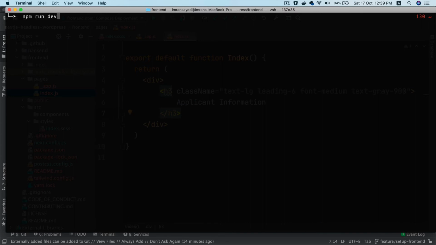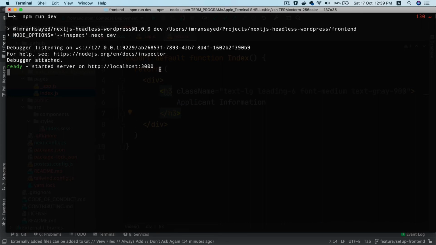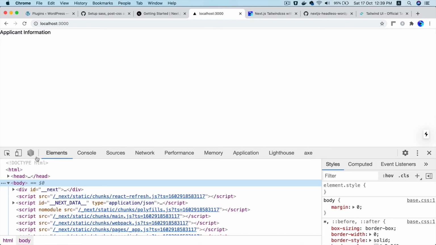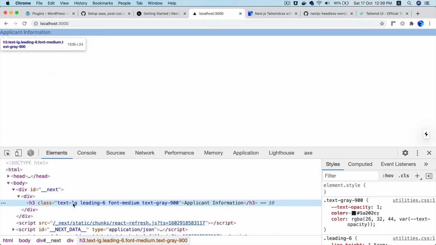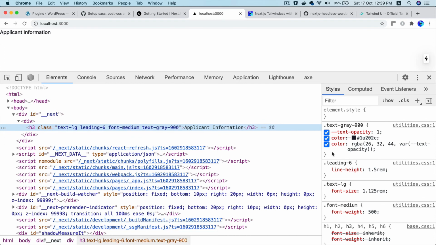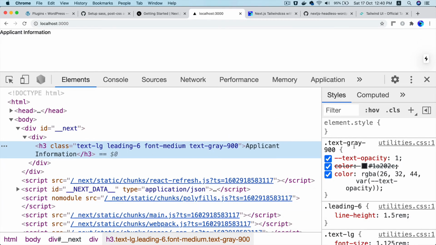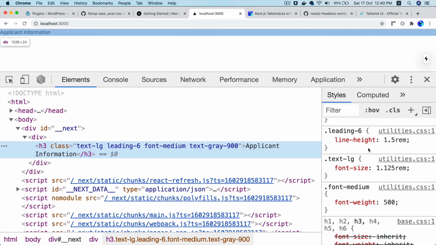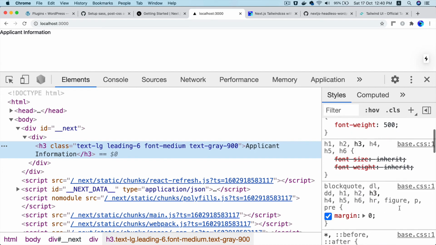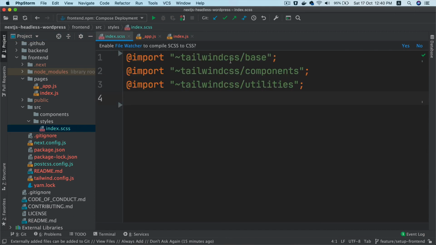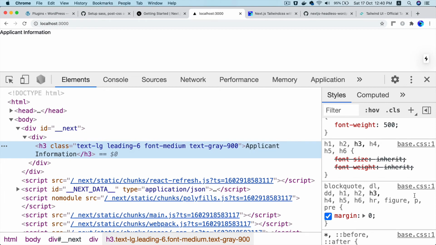I'm going to start my development server, npm run dev, and debugger attach, and it started the development server on localhost 3000. And now if you refresh it, there you go, you can see that we've got our content heading. If you inspect element, you can see it's got text large, and it's all coming from utility classes. Let me enlarge that for you. You've got the text large class being applied. The color is being applied from utility classes of Tailwind. You've got leading class. You've got font medium, all of these base CSS. These are all coming from the utilities that we have added to the index.scss. So the Tailwind base, Tailwind components, Tailwind utilities, these are all being taken from there.